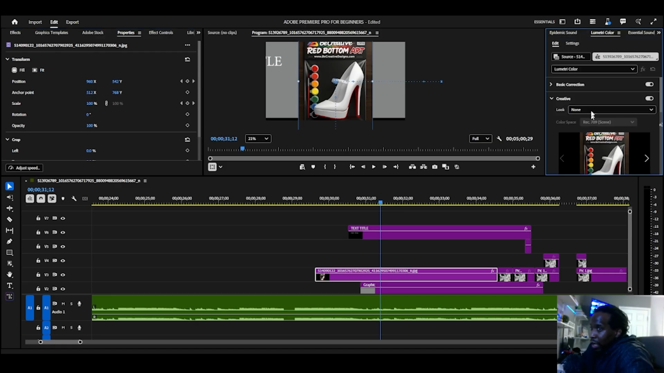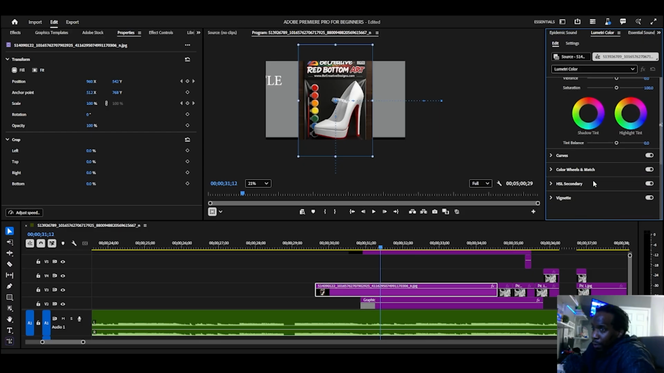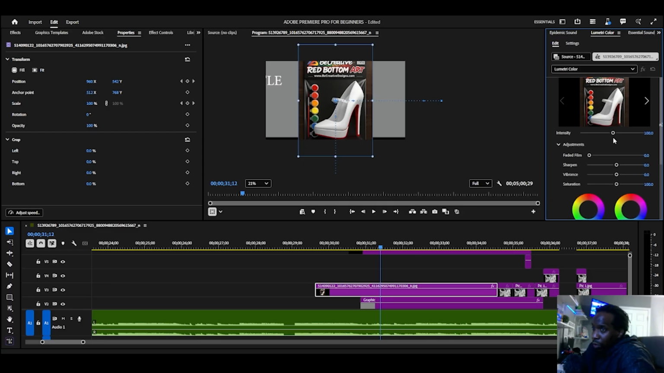Lumetri Color is another one that you're gonna be using a lot, and it just helps you with your colors. So you might want to change the color of a specific film.